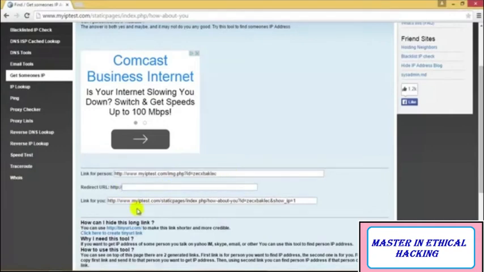So to get the real IP of the target, copy the generated link of the link for person field and send it to your target via chat. Enter the URL you want the target to be redirected to in the redirect link over here, and open the URL present in the link for you field in another window to monitor the target's IP address and the additional details. So by doing this, you will get the real IP address of the victim, and I don't need to tell you what a hacker can do if he gets your real IP address.